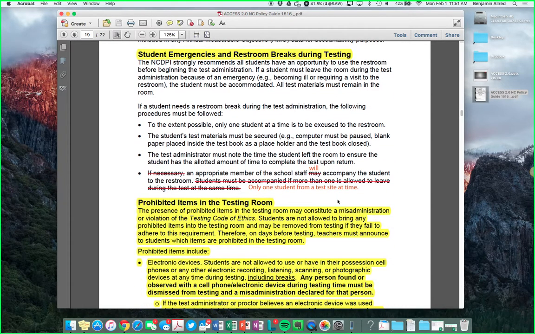Then we'll move on to page 13. We talk about student emergencies. It is wise to afford every student the opportunity to go to the restroom prior to testing. However, if a need does arise where a student must leave the test site and go to the restroom, we deem it necessary that they be escorted from the test site to the restroom and back. Also, no more than one person at a time unless you have multiple individuals who can escort them. So please keep all this in mind. Only one student at a time from a test site.